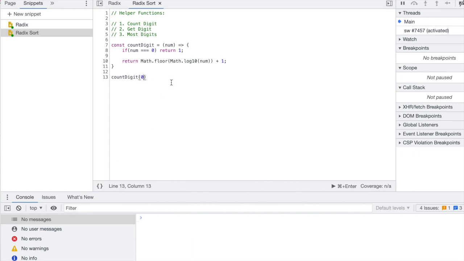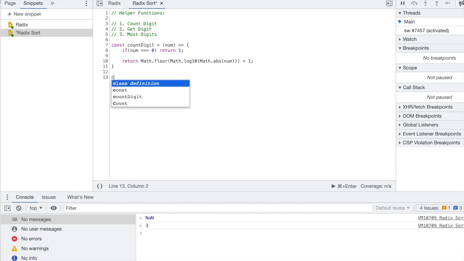And then also, if somebody puts in a negative number, that'll screw it up. So you need to take the number here and then say Math.abs of the number, and that'll fix it. Okay, so that function is done. That's pretty easy. Now I'm going to do the getDigit function.